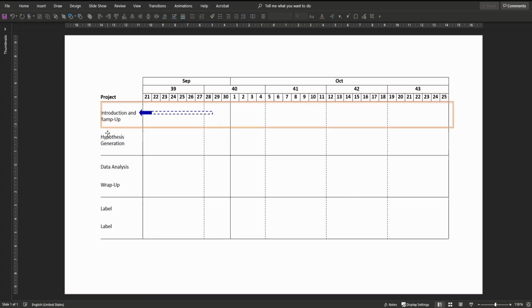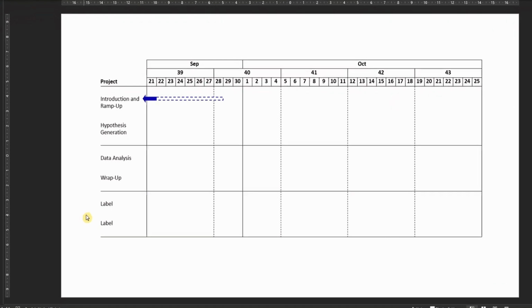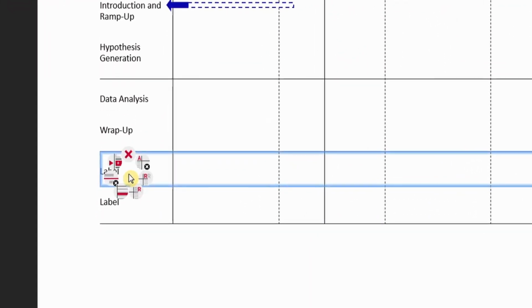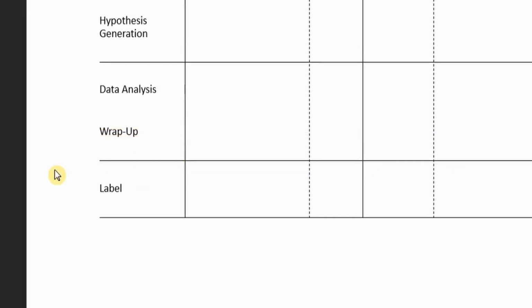Now we have our 4 activities and also 2 additional rows. However, if we say we do not need those additional rows, we can easily delete them. Just click on the row, right click, and there again you see different options. To delete the row, just click on the red X and the row is deleted.